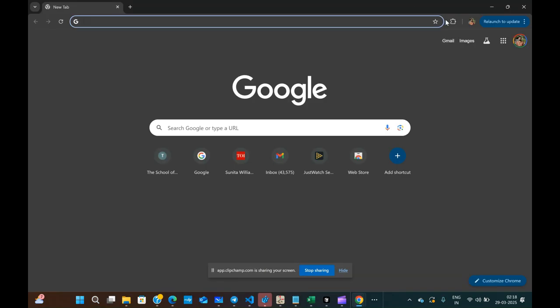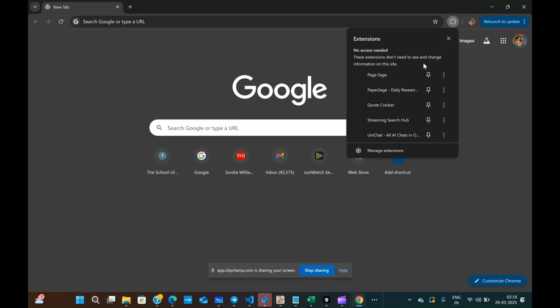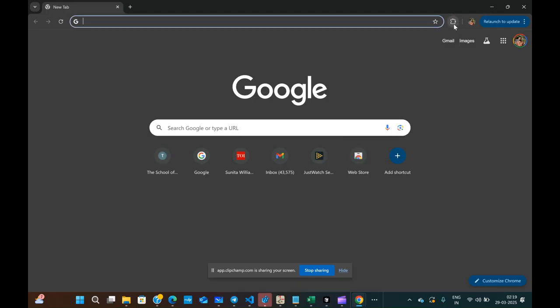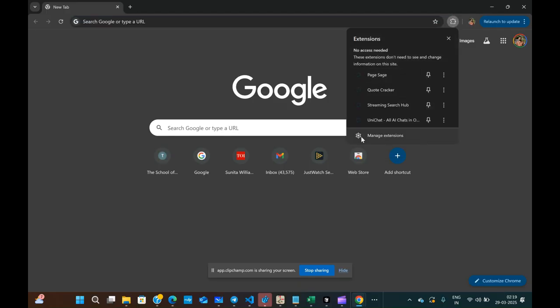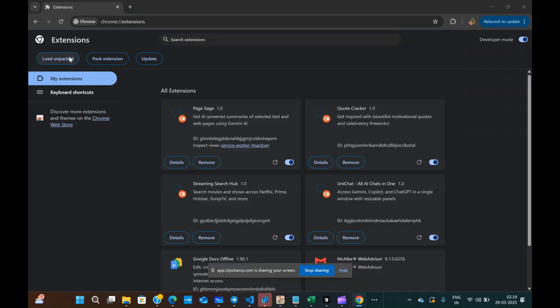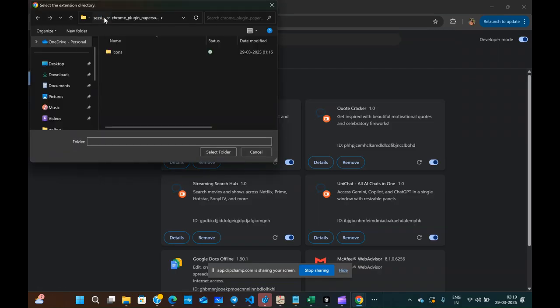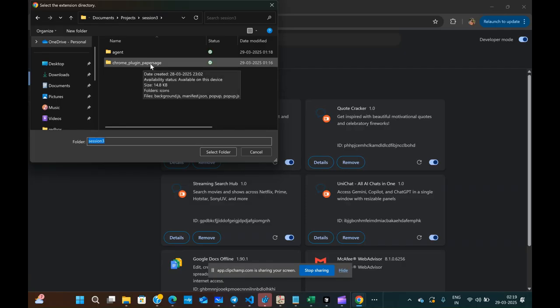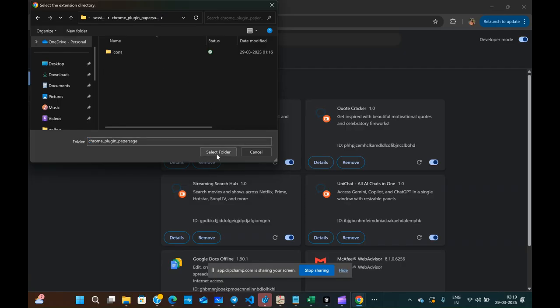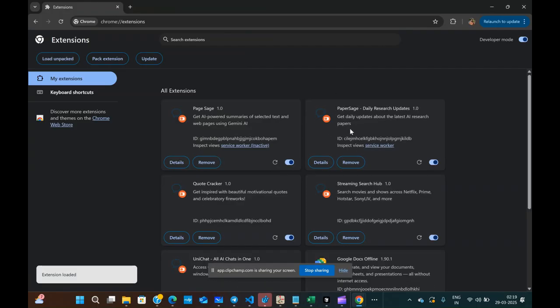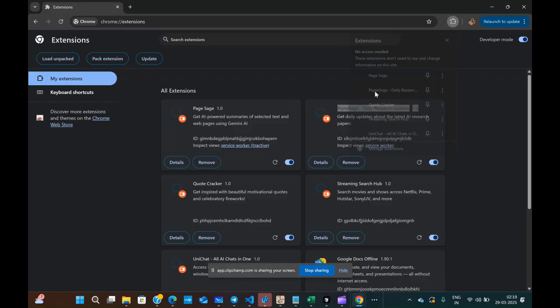Now let's see how we can enable this extension in Chrome. Go to Chrome, go to manage extensions, go to load unpacked, go to your plugin. The name we have given it is PaperSage. Click on it, select the folder. You are done. Your PaperSage is available here. Now you can go here and click on it.